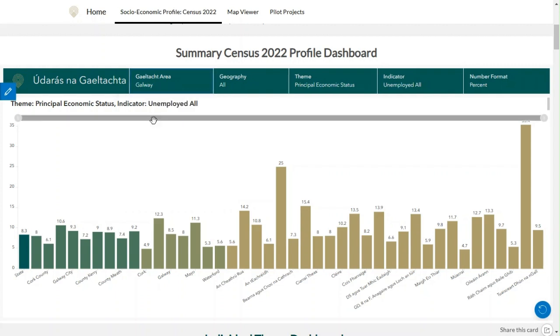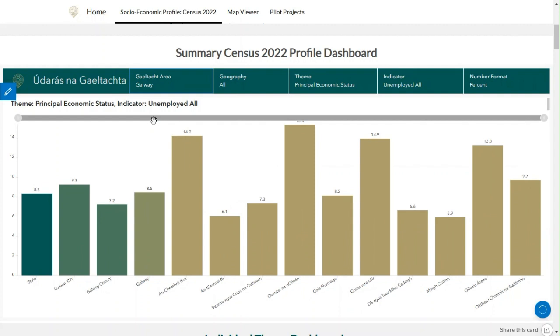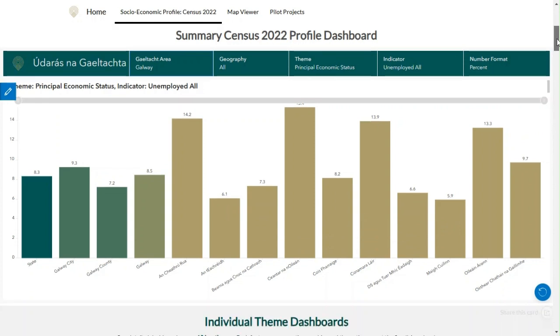So let's look at the Galway area. You will see it filters out the different geographies not relevant. You still get the state comparison, the Galway city, the Galway county comparison, the Galway Gaeltacht, and the different language planning areas across the Galway Gaeltacht. We will see the Islands 15.4%, Carraroe 14.2%. In contrast to that, we have Moycullen only 5.9%, and we have different areas with their different percentage rates. So that's how this main summary dashboard works.